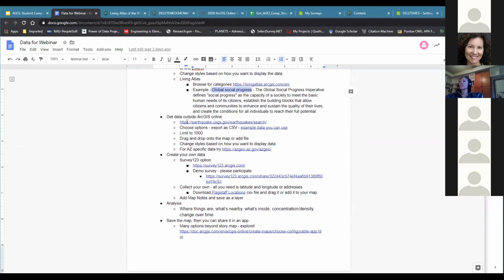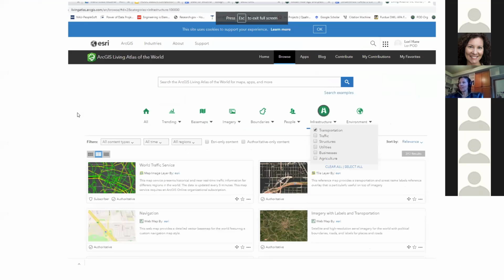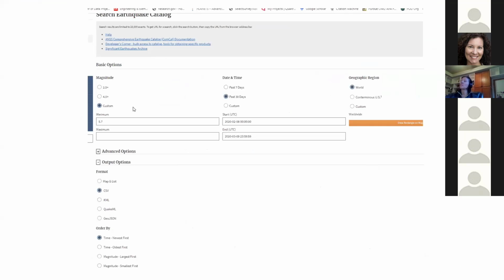Outside of ArcGIS Online, because I'm doing seismic data, one source is the USGS. I'm going to pop over to my slides. If you go to the USGS, you can search for earthquake data, and you can set the parameters. You can say magnitude, or set a custom one. Remember, I was looking at 5.7 and higher. I can set a custom date range, I can set the geographic region, I can even draw a specific rectangle.